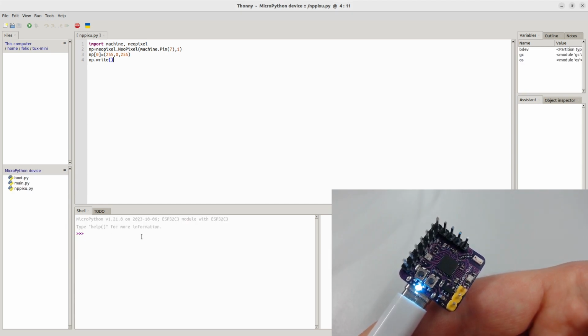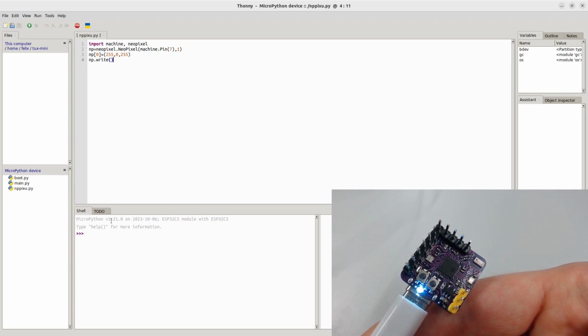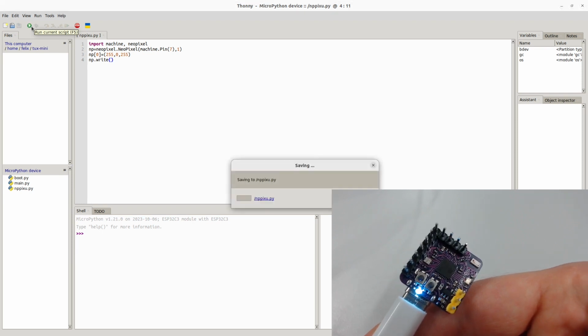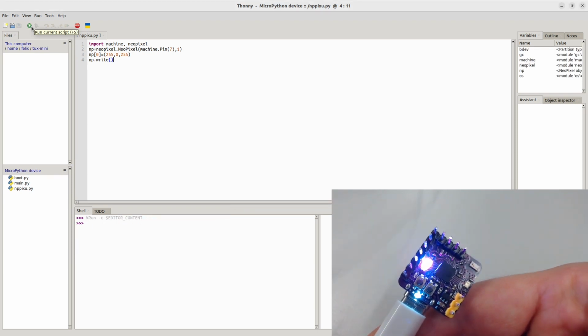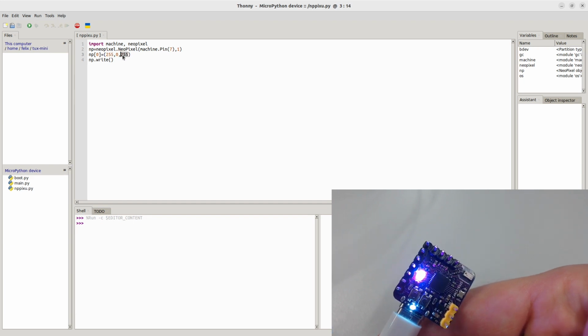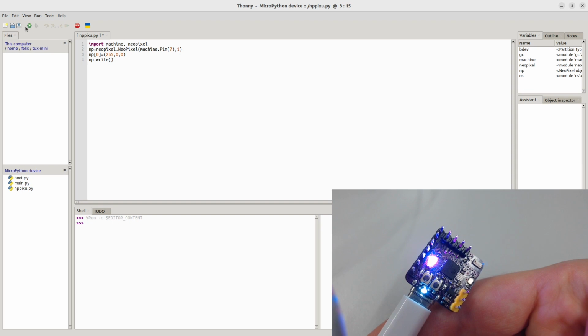Here I can connect with the ESP32. You see here it's MicroPython version 1.21, and with this NeoPixel code I can turn on the LED on the board. Now you will see the purple color of the LED. I can also choose red when I change these numbers here.